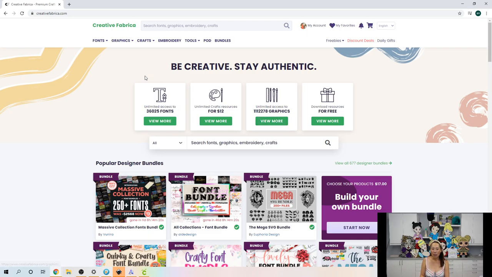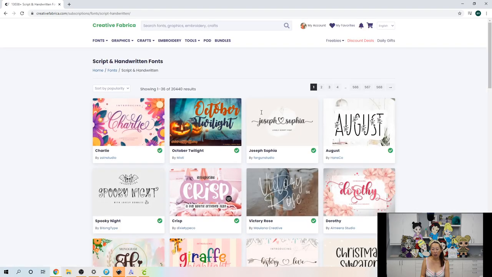Now I have a membership to Creative Fabrica. So it basically gives me access to all the fonts and all the images. Why I like that is because then it's sort of like my Design Space access, but a little bit better because I don't download until I actually need something.